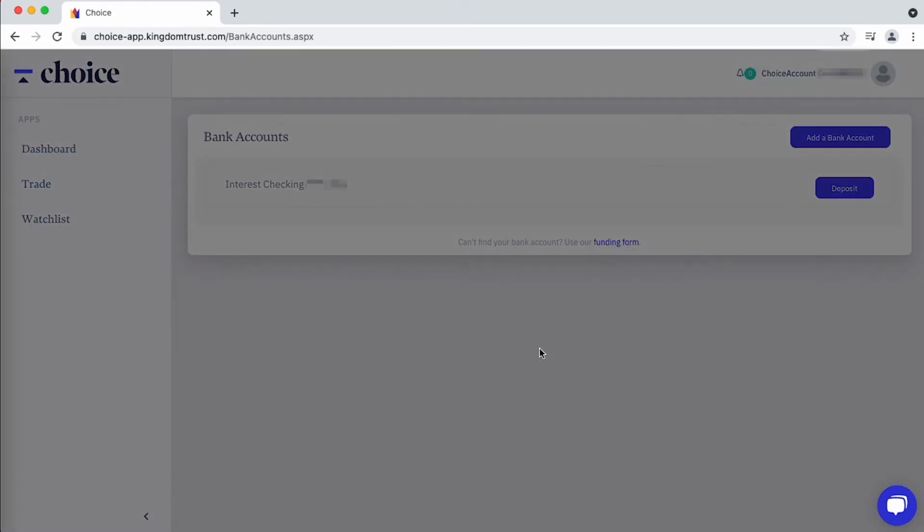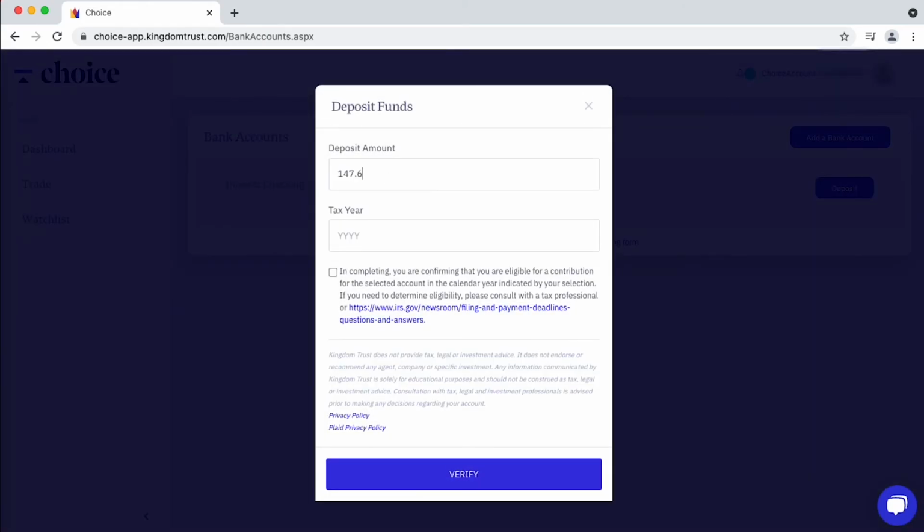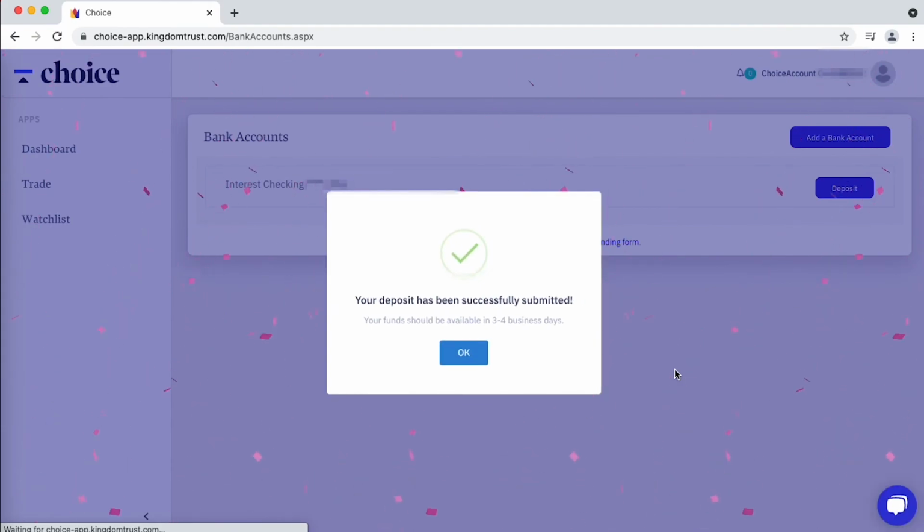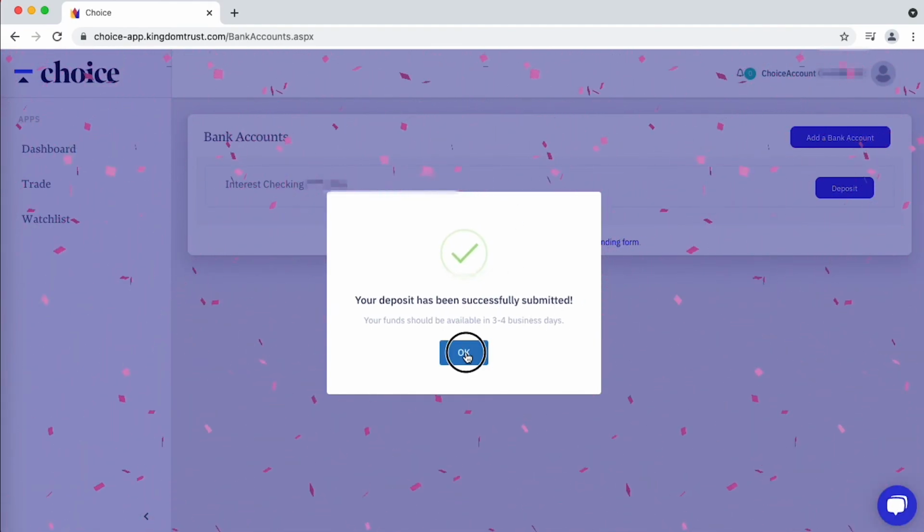So choose how much money you'd like to deposit, then choose the tax year that you'd like to deposit. Check the box, verify. Perfect. You've opened your account and made your first deposit.